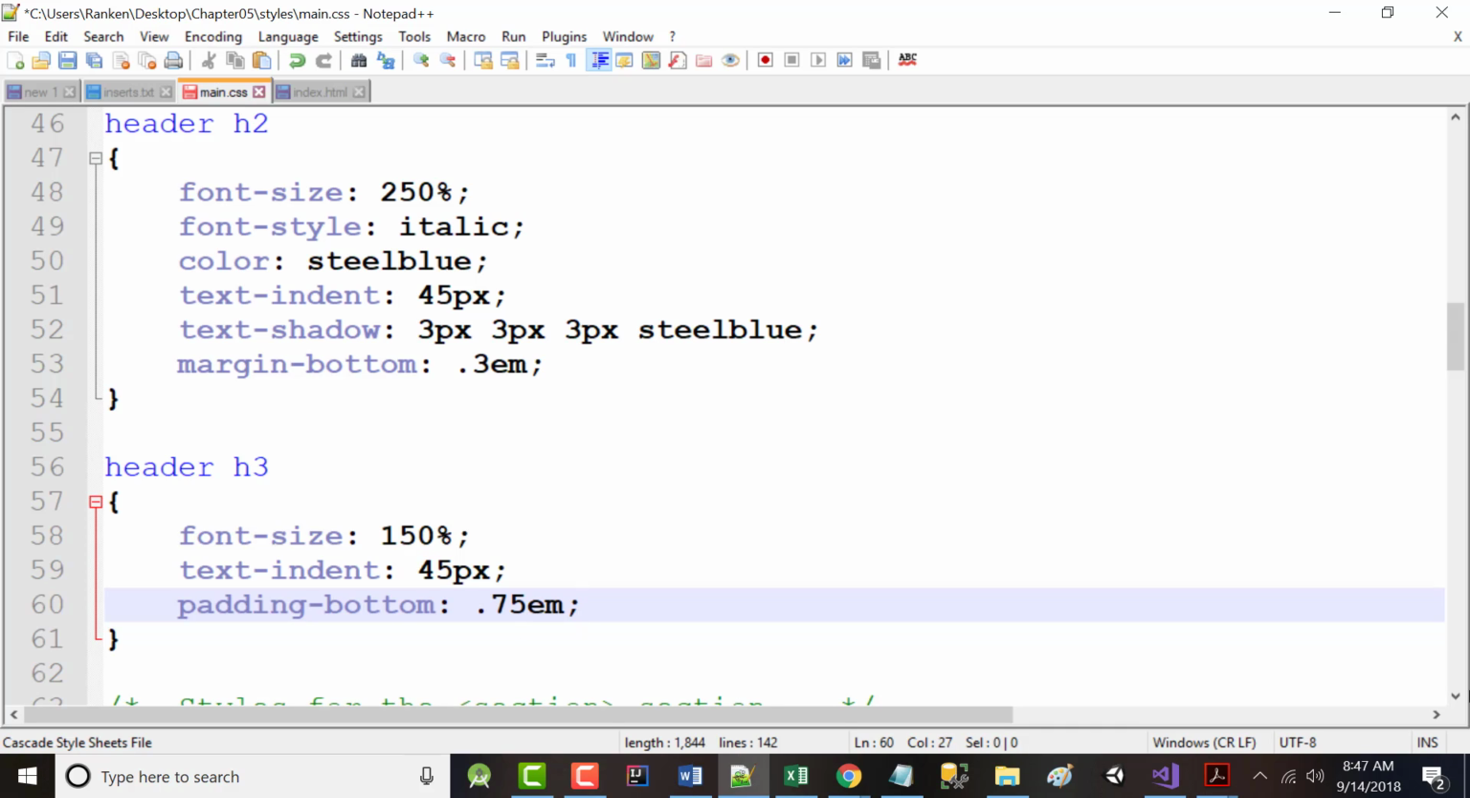And again, you might say, all right, why did you use margin there? Why did you use padding there? It's all a look and feel type of thing. I'm not saying you couldn't have made the same look doing it either way. All right? So that's the header H3.